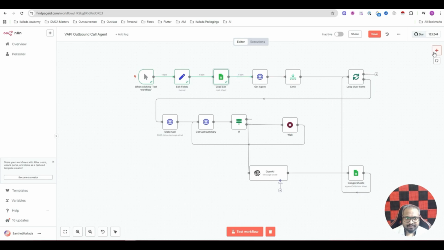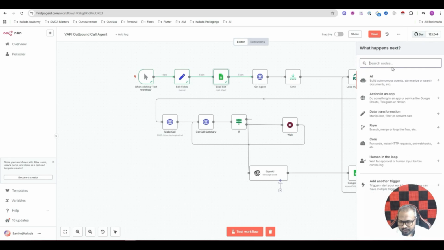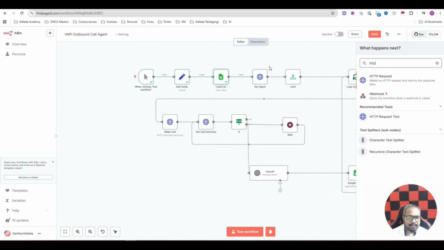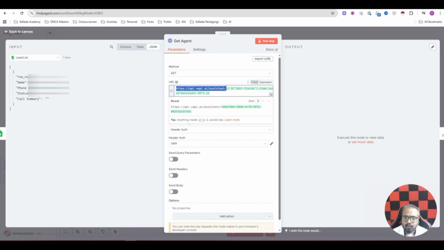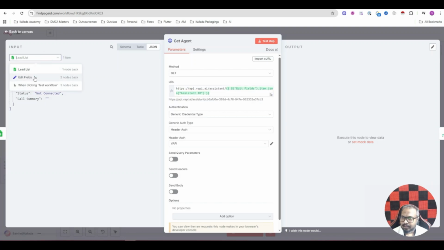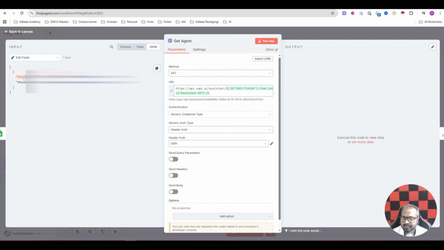This is actually an HTTP node. So for that, you can just search for HTTP, add that node here. Okay. And here, this should be the URL. https://api.vapi.ai/assistant/ then your assistant ID. To get your assistant ID, choose the edit field node. Then this is the assistant ID. Just drag and drop it here.